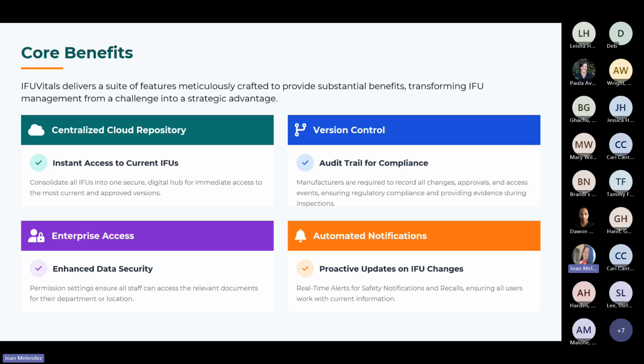IFU access is scalable to your entire hospital system, ensuring all staff can access the relevant documents for their department or location. We maintain a comprehensive record of all changes and who accessed documentation. This is your gold standard evidence for any inspection. And we also provide real-time safety notifications whenever a recall or a safety notification is issued. Those are presented in real time at the time of use, ensuring all staff work with current information.